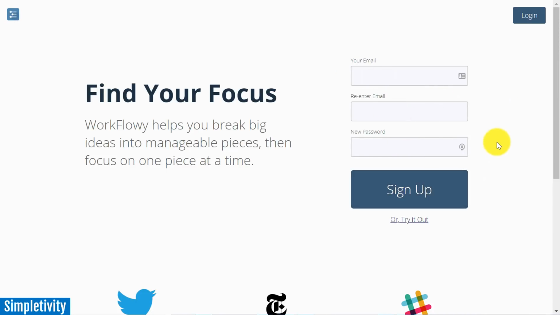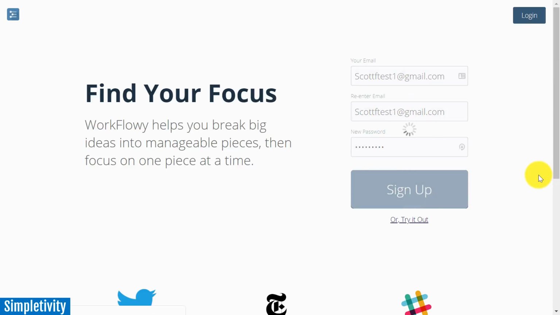Everything from the sign up process, everything to creating our first, I don't know if it's called a note. I don't know what's going to happen behind this screen. So I'm going to start out by putting in an email address in here. Let's create a password and hit sign up. And let's see what happens with WorkFlowy.